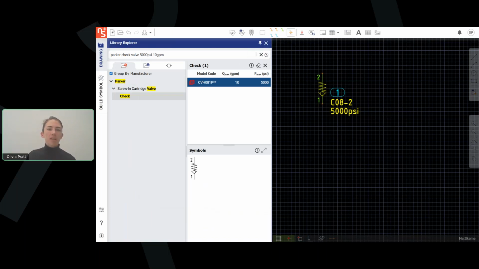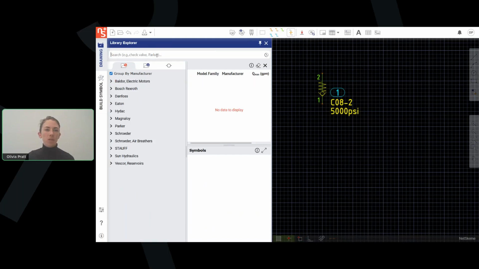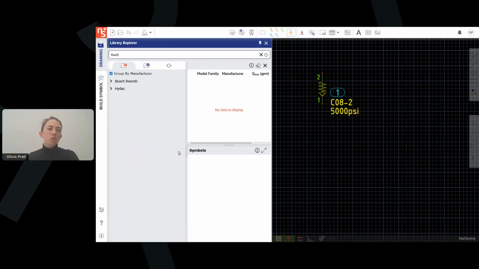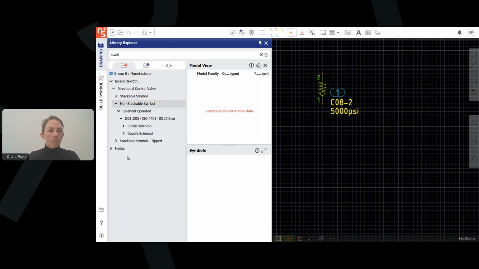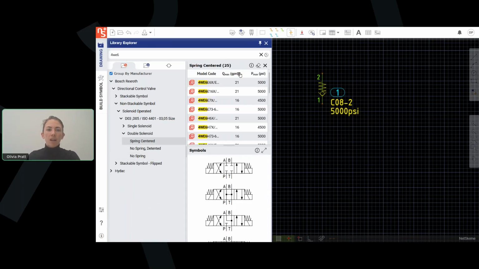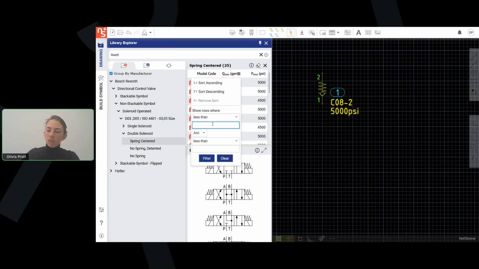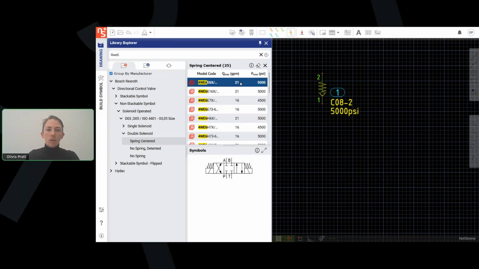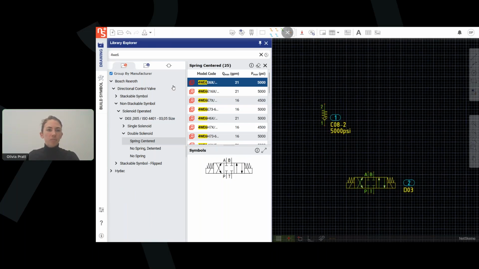All right, let's insert just a couple more symbols. We can also search by model code or model family. So let's try this one. I could also filter for any one of these. So let's say I want anything that's less than 22, and that has whittled down my list of model codes here. I can select that model code and insert it into the drawing.